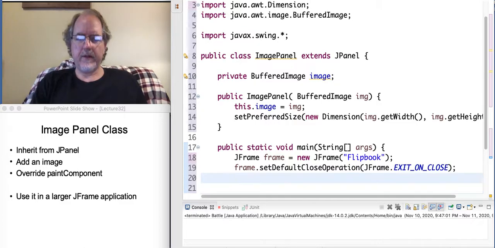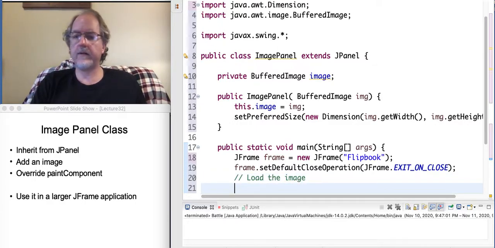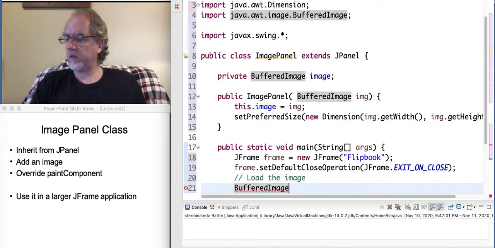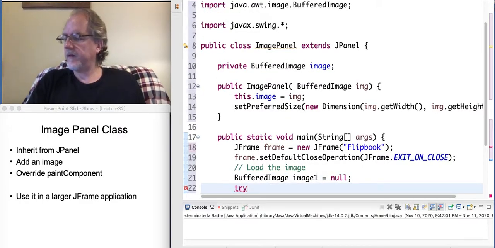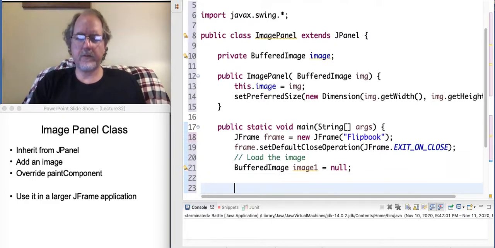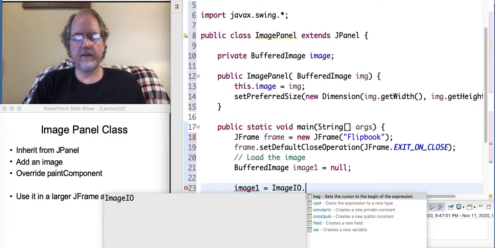So now we got to load the image here. That's going to use sort of like a reading on a file kind of thing with a try catch. So I'm going to make a BufferedImage, image1, and I'm going to do a try. Well, let's force it to be wrong first and let the quick fix happen. So I'm going to say image1 equals ImageIO, and again, there's some tutorial that showed me how to load a BufferedImage.